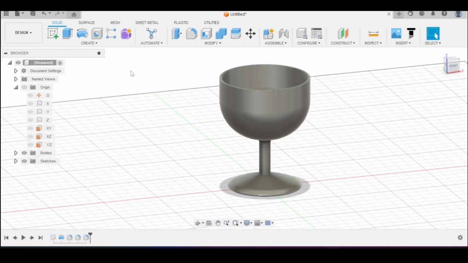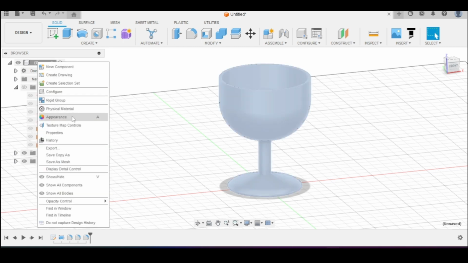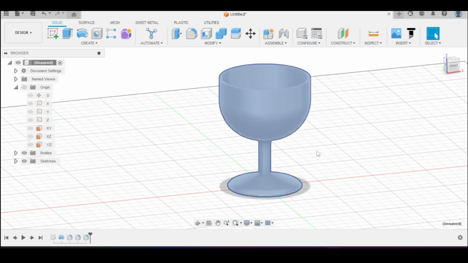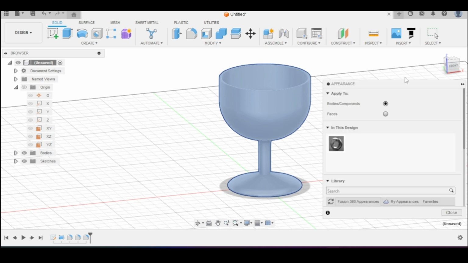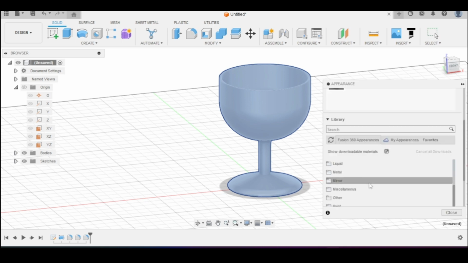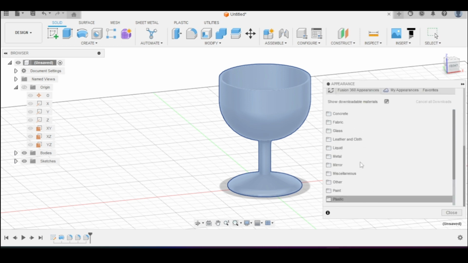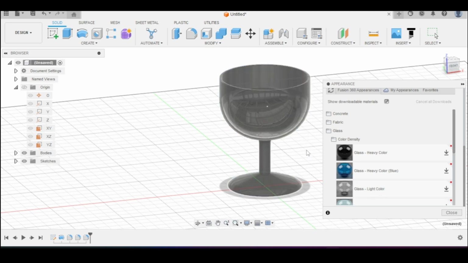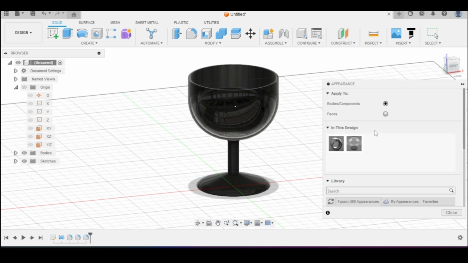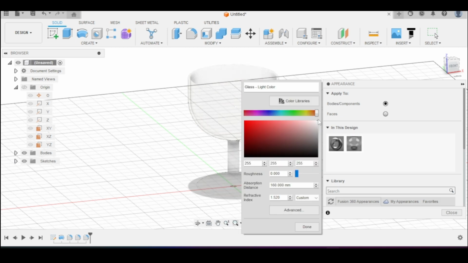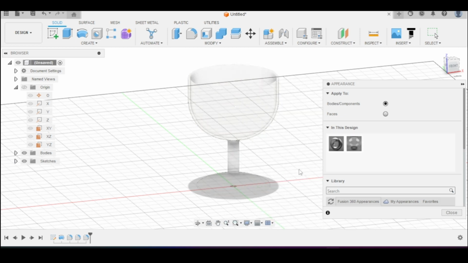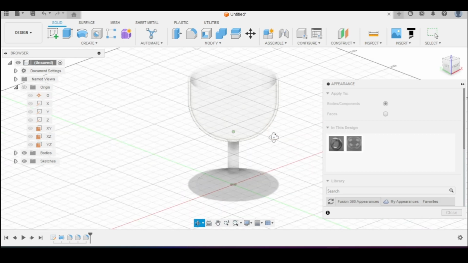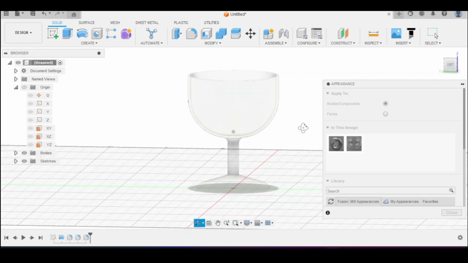Maybe I should apply some appearance. Since it's a wine glass, it should be made of glass. So I will choose the glass material here and apply. I think this one fits the design. This color is black, and you can adjust the color here. Since my background is white, you can barely see the wine glass.